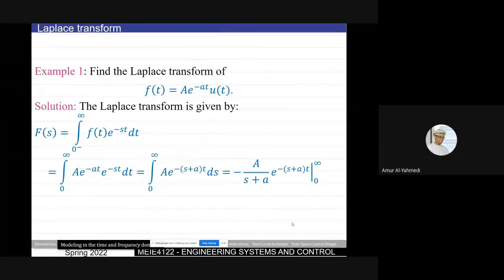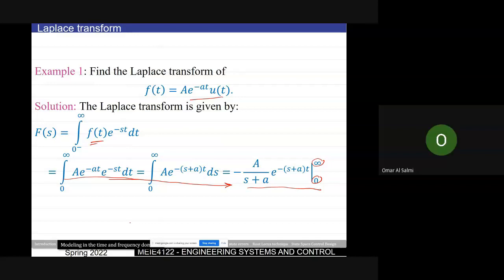So if I substitute with f of t equals this here and use the definition of the Laplace transform, I will get F of s to be this one. Now I have to substitute with the limits of my integration. You understand this step here all the way to here or not? Is it okay? No, doctor, please explain it.